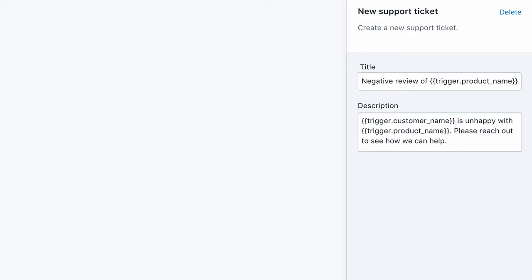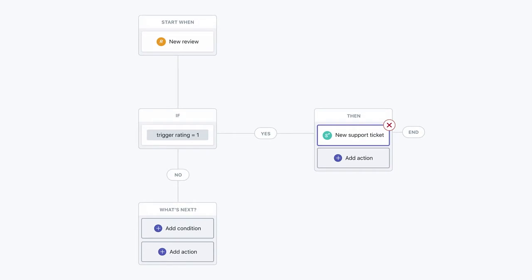This action takes 2 fields, a title and a description. To ensure our customer service department can quickly act on the ticket, I'm including the customer's name as well as the product name as part of the description using Liquid. Just like the rating, this data is made available by Easy Reviews as part of the trigger payload. And that's it.